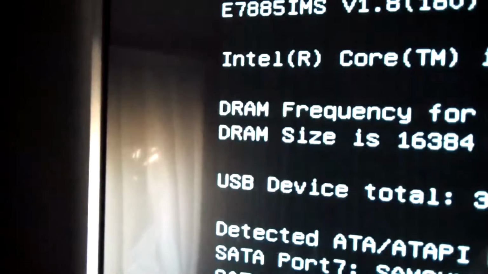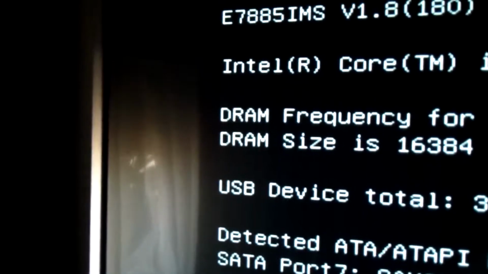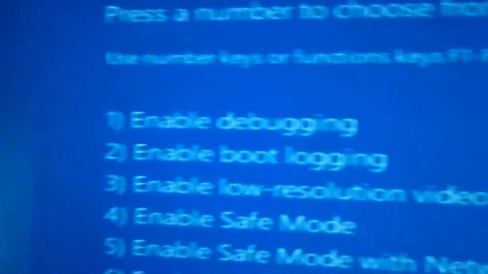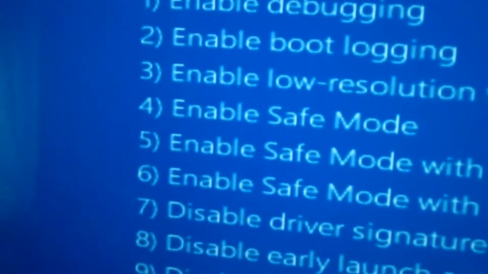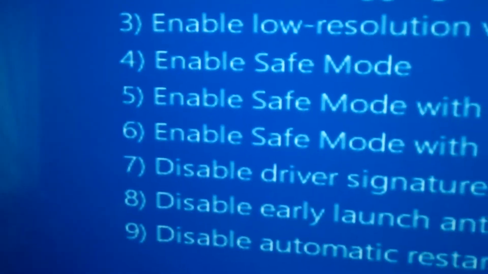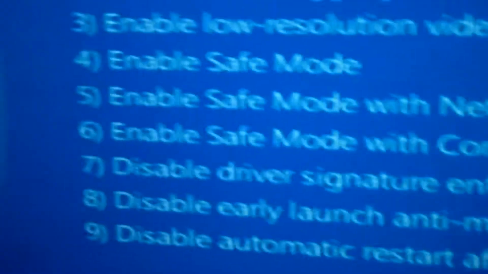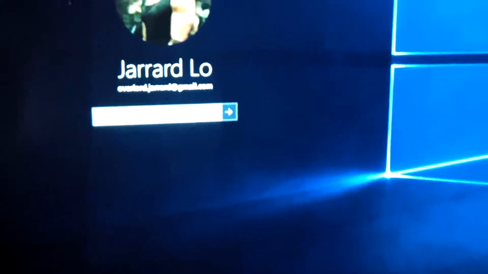Alright, let's boot up without error. Okay, so you get this screen, startup setting options, and what you want there is disable driver signature enforcement. So number 7. You just press 7, it'll boot up. And your Windows will pretty much look the same as usual. And the only difference is you'll be able to install the driver now, whereas before you couldn't. So let me log in.